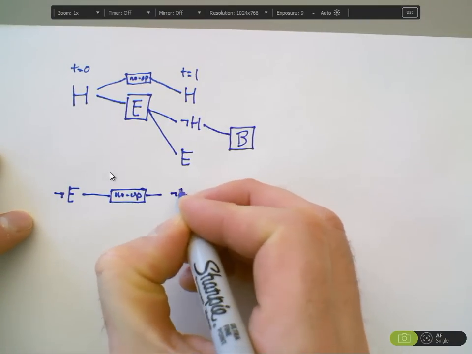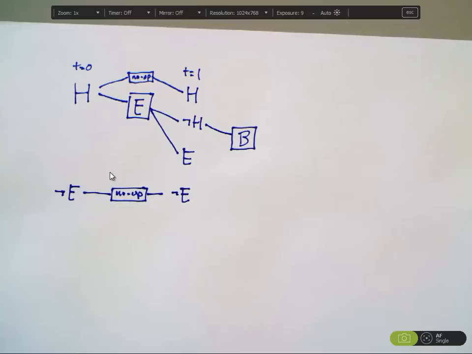Eat and eaten are not the same thing. Eat is an action. And eaten is a, yeah, I'm using the same letter because I'm lazy. Is that okay? Okay.